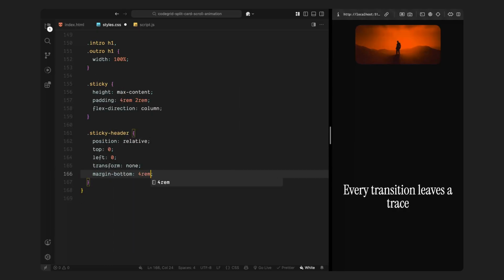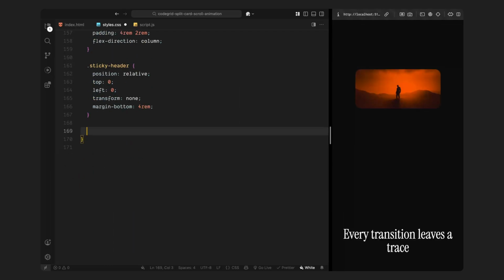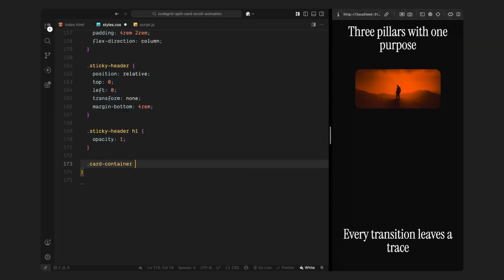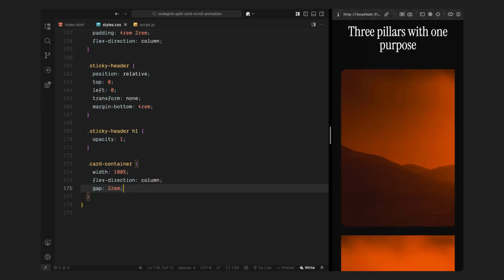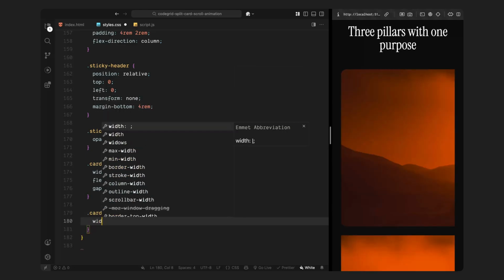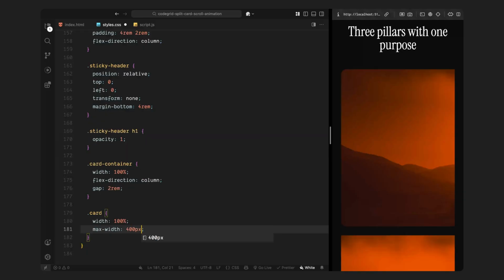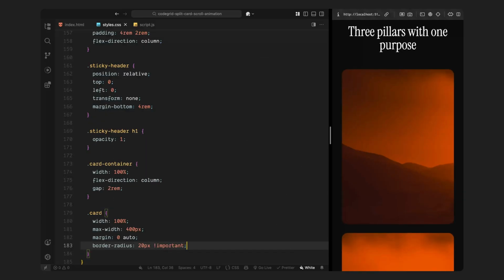The sticky heading will no longer be absolutely positioned. Instead, I'll let it flow naturally above the cards. At this size, we won't animate anything, so I'll make sure all transforms like rotation, translation, and perspective are reset and removed. That way, the layout remains clean and accessible. And finally, I'll give each card a consistent border radius so everything looks tidy on small screens.